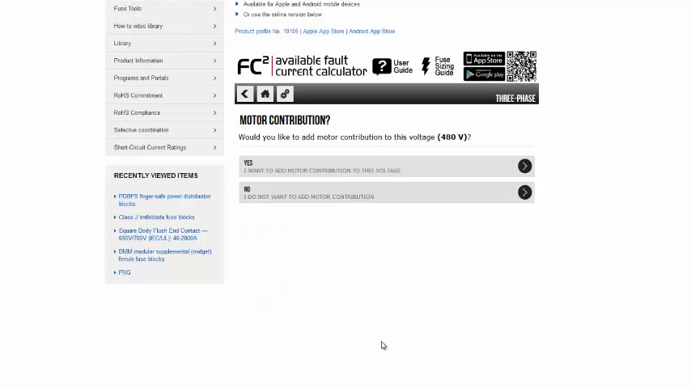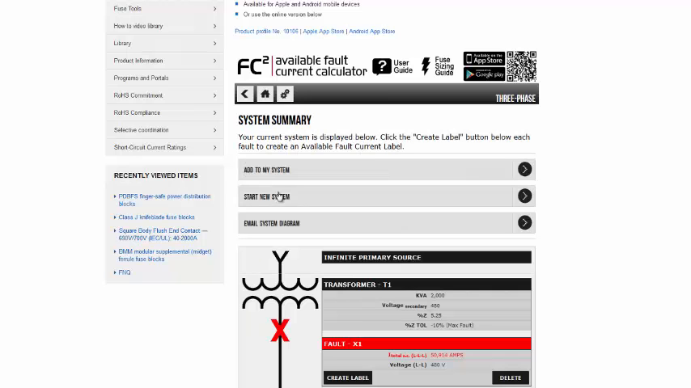It's going to ask us if we want to add motor contribution. You can do it in one of a couple ways. You can add either your full load amps if you know that, or you can add it as a percentage of the kVA. Some people like to just do it that way. In this example, we're not going to add any motor contribution, just to show you cleanly what the transformer will put out until it gets up to the board. So we'll say no.